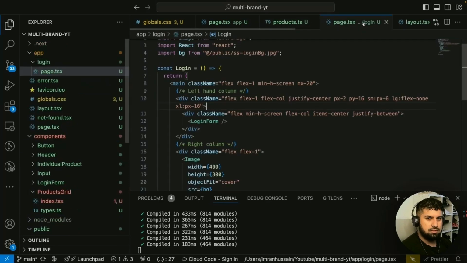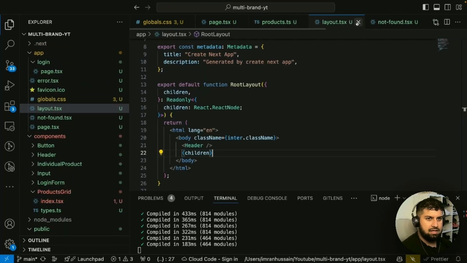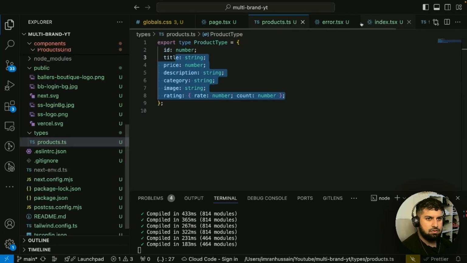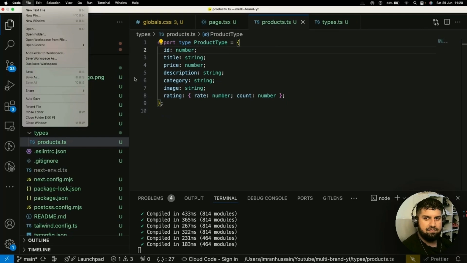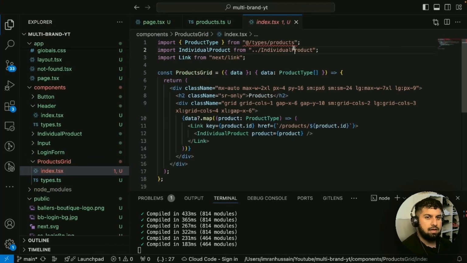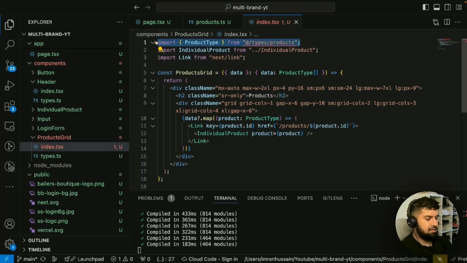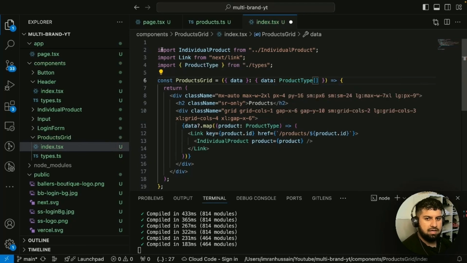So let me just close some files down. We've done the login page, and we also have the layout page complete. I'm just going to close everything down so we have a simpler view. Now let me save everything. If we go back in our products grid itself, this error should go away now. And if it hasn't gone away, you can delete it and then re-import it, like so. And now the errors have gone away.